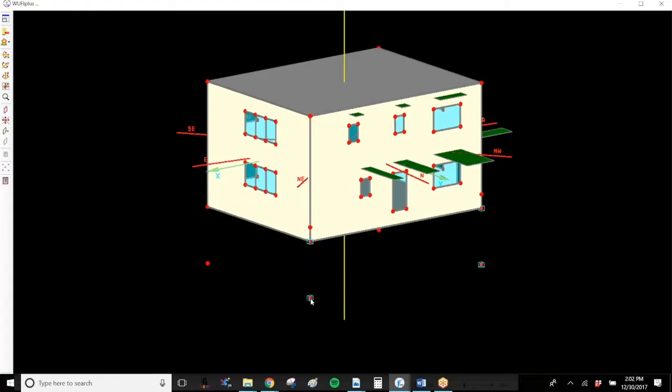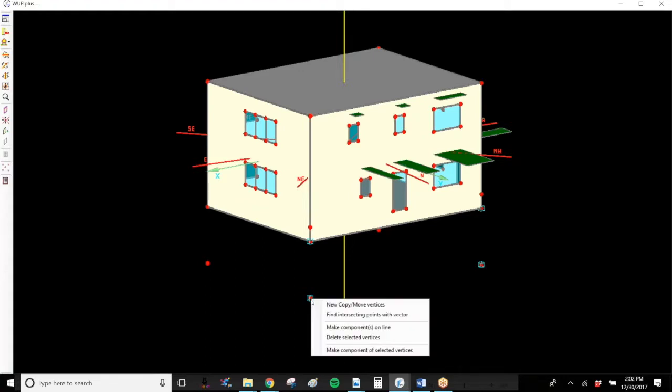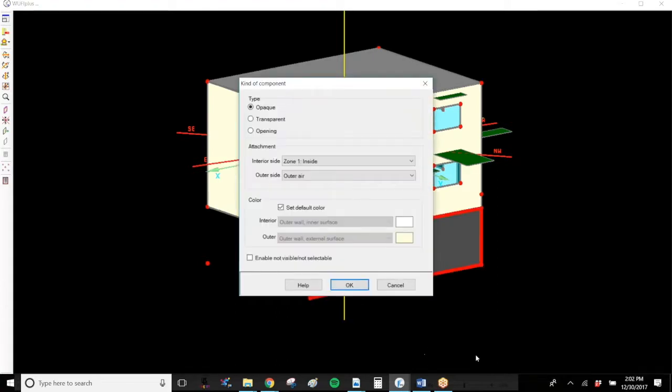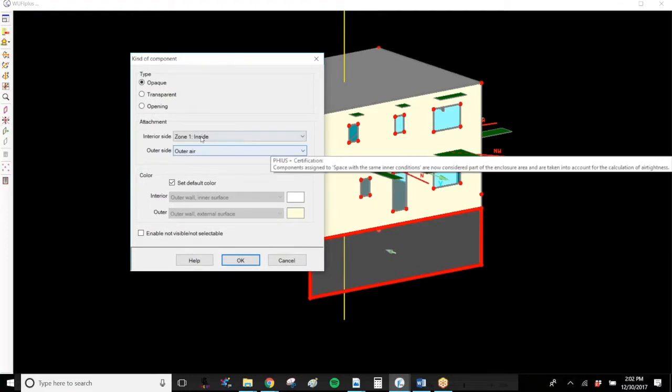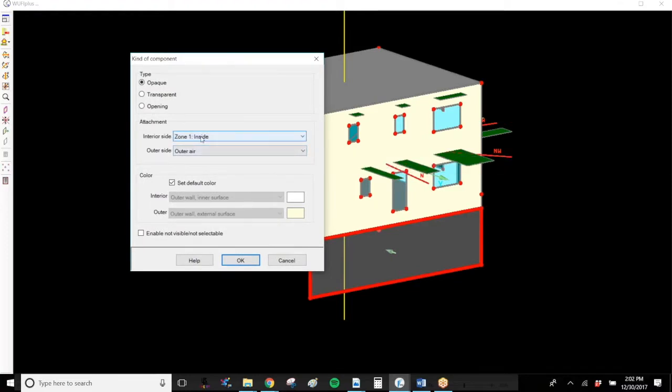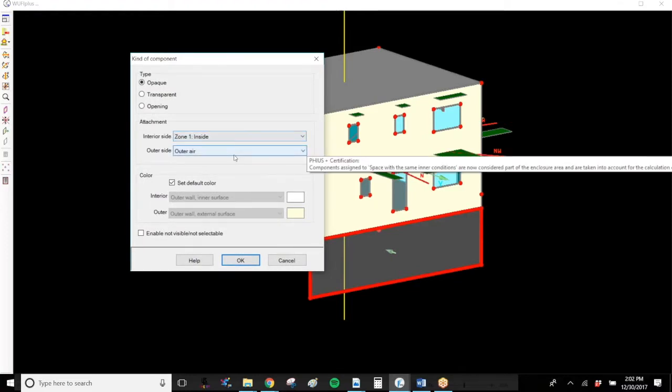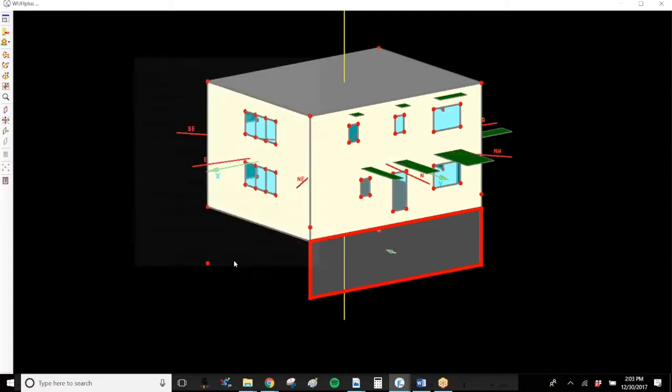Once I have all 4 vertices selected, I right-click, Make Component of Selected Vertices. It's the bottom option I will select. It will select Opaque. The interior side should be Zone 1 if you're creating a basement, outer side, outer air. These should be familiar from the SketchUp import or from the different settings you see for the different components. Set the default color, and I will say OK.